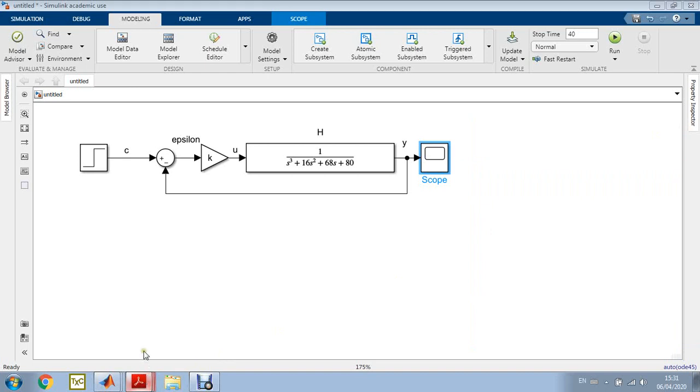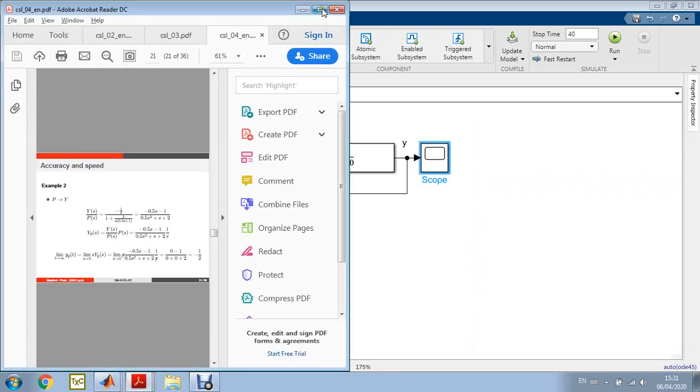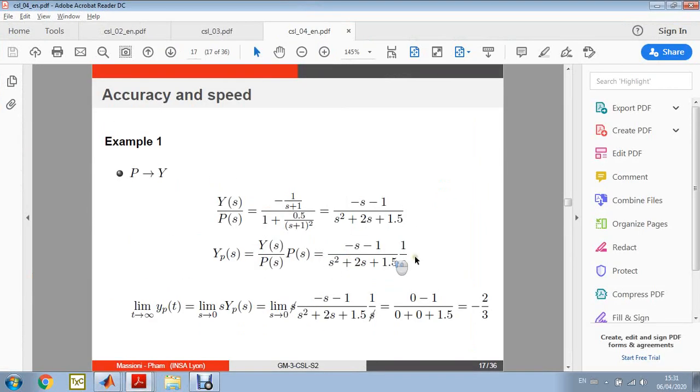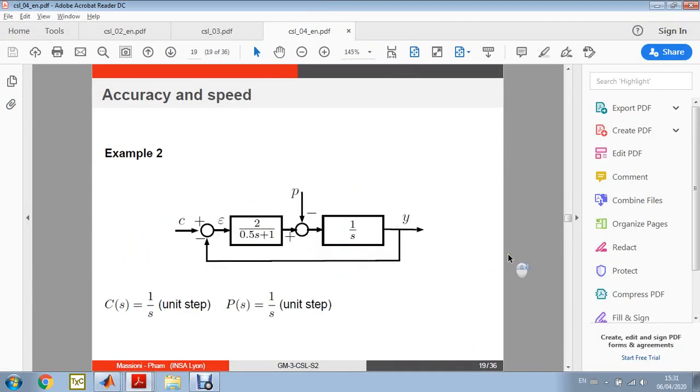So which is the other example we want to see now? Well, an example from lecture 4. Let's take one of these, for example, this one. Let's try to see what is the response, for example, for a unit step at C, and then for a unit step at P.